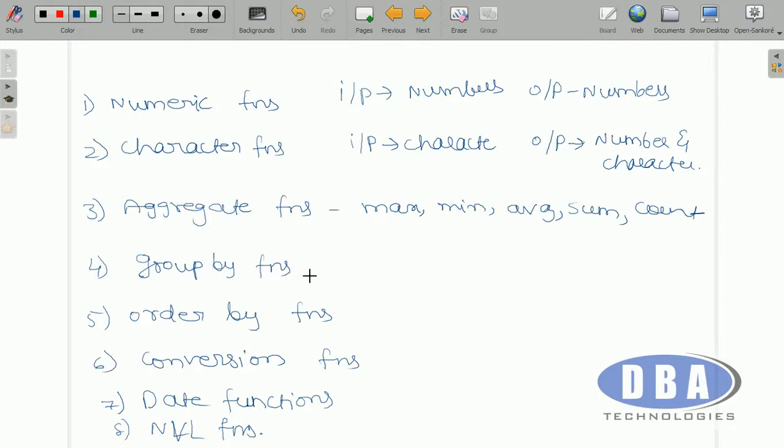These give one result per row. Order by function means ascending order, descending order, etc. Conversion function means to convert numbers into characters and characters into date format. Date functions are used with date options that we will see in the demo session. NVL functions are null value functions. This also we will directly see in the demo session. The main thing of a function is that it will take the input, process the input and give the output.